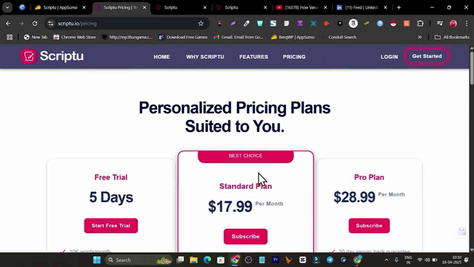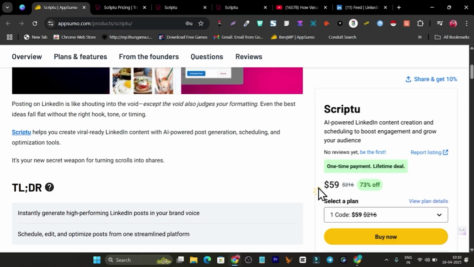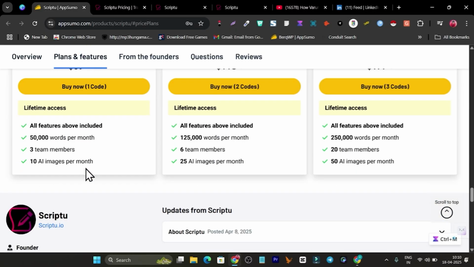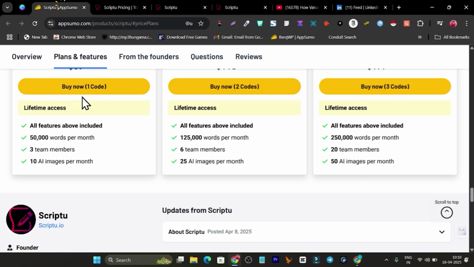So what if you can get the same plan with a one-time payment? That is called the lifetime deal, and right now it is available on the app. Starting from just $59, this plan lets you get the same features like the 50,000 words and the 10 images generator and all the features I have showed you. It is just 3 times the monthly price, but we are getting lifetime access. We don't have to pay every month or every year. Just pay the one-time payment and you can get this amazing tool for your LinkedIn content strategy.